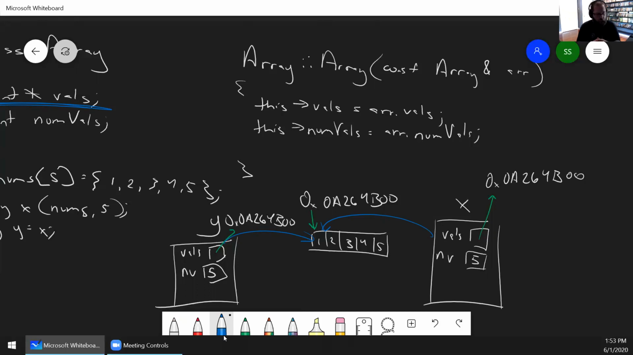So that means that if X changes one of the values, so let's pretend that we have some functionality where I can change the value of an element, I change this to 10 or something. Now Y has been changed too, right? Because it's pointing to that same address. What if X comes along and says, hey, I need to go away? So when I go away, that means my destructor gets called.